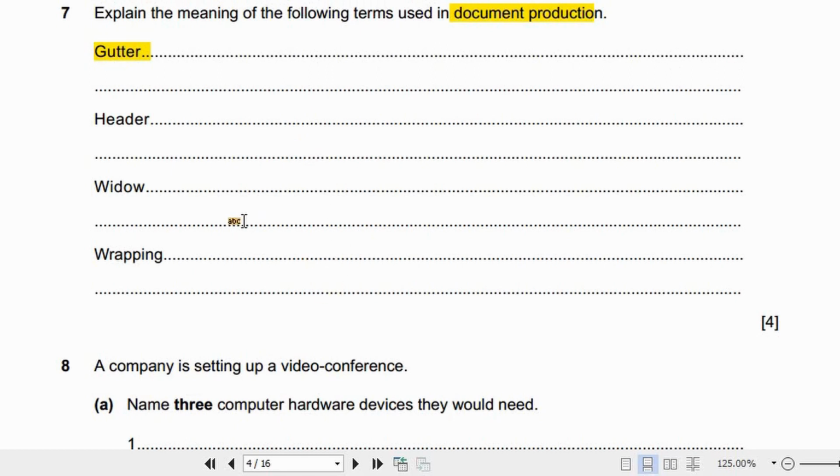Widow is the third one. When the last line of a paragraph becomes the first line of a new page, we call this line a widow. From the name itself, this line is not shown as part of the paragraph, it's like a line that has been left from the paragraph. Maybe this is the logic that they named it widow.